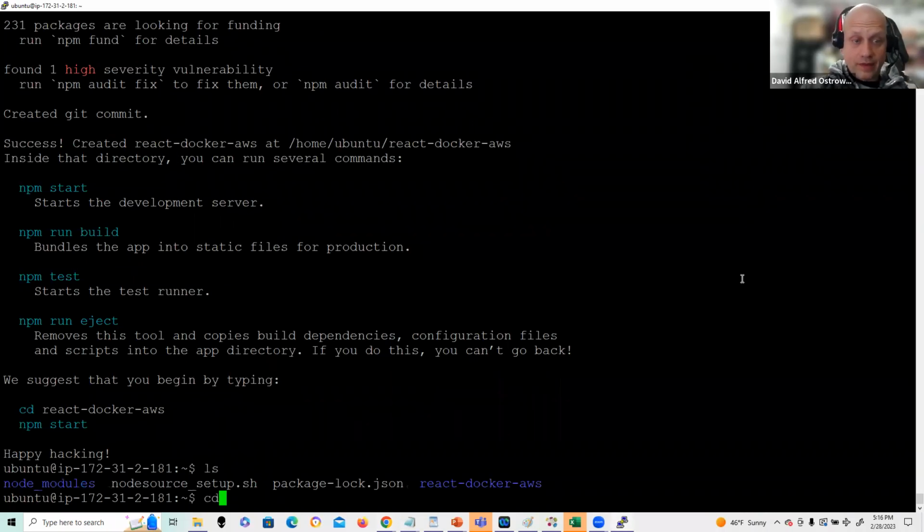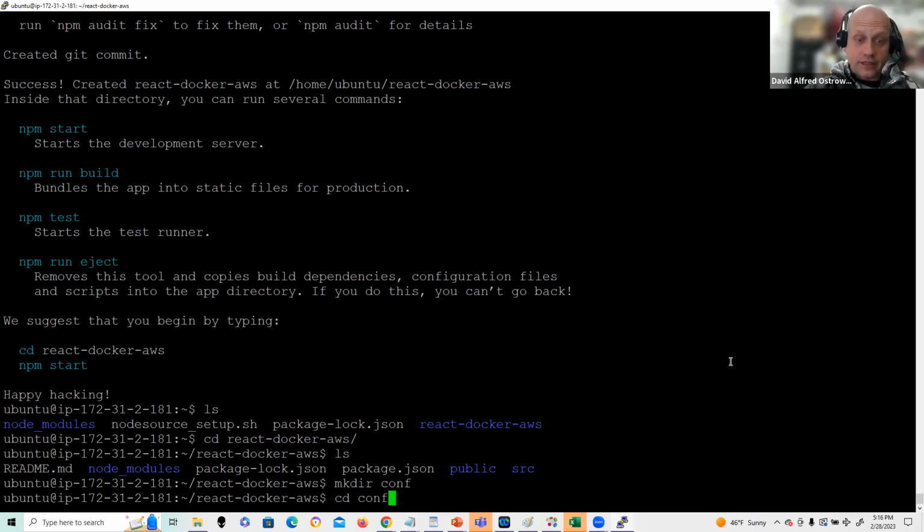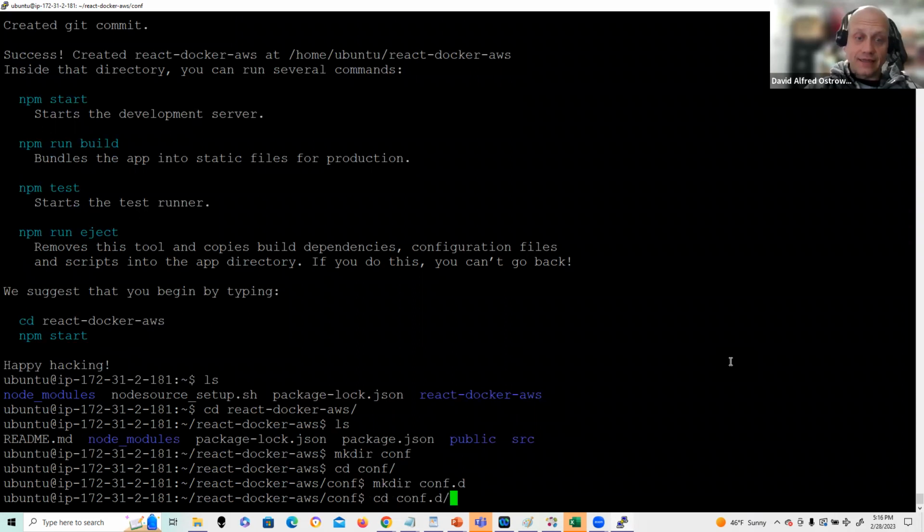So I've created my React file, and I'm going to create 2 additional files. This is to be located on the GitHub. And first, I'm going to create some extra directories to put that in. I'm going to create a conf directory, cd to the conf, and then I'm going to create another directory called conf.d and cd to that.